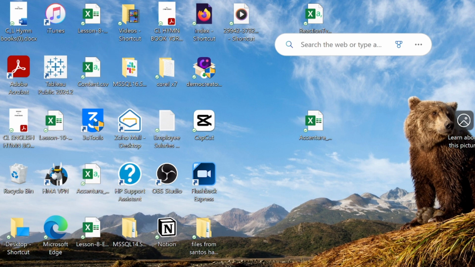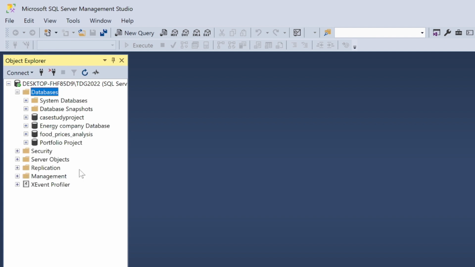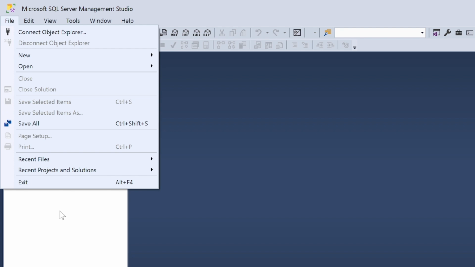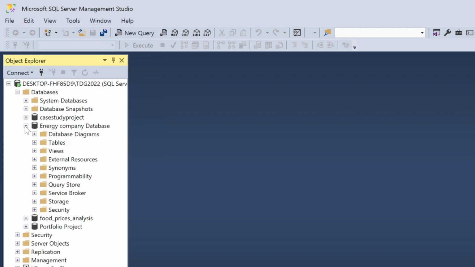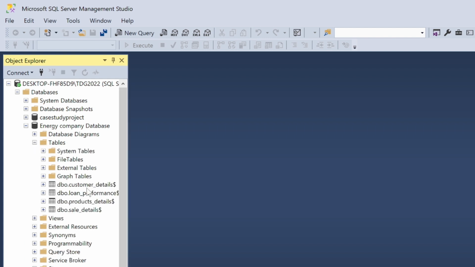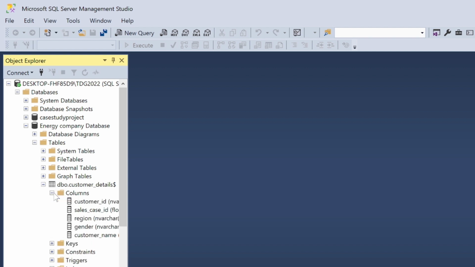So the next thing is to go to my Management Studio this time, and then I can expand on the database and locate the energy company database I created, and then I can also expand on it to see that my tables have been correctly imported. I expand the tables, and you can see that we have our customer details table, our loan performance table, product details, and sales details, and that is what I had in the Excel file. And right now we can just start querying this database.